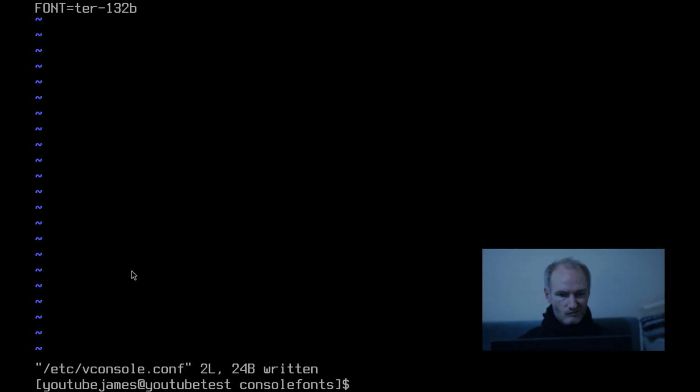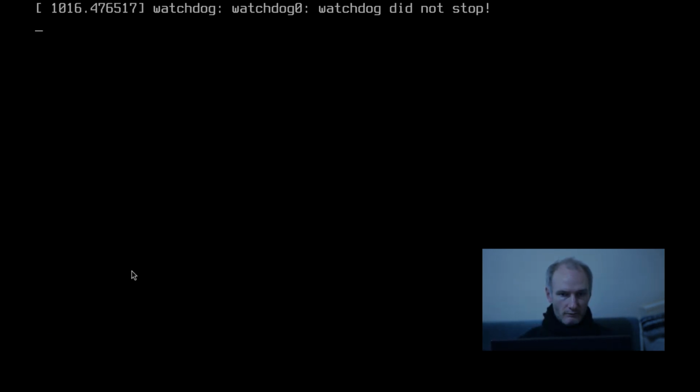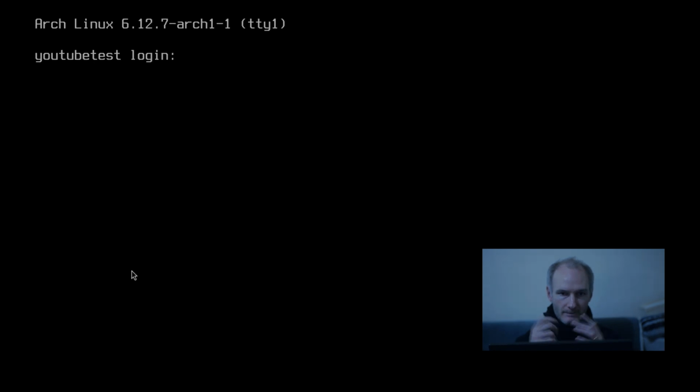And then really just do a reboot just to prove to you. So it's going to reboot. Look at that. As you can see, my login screen even has my login screen as TER132B. How fantastic. So of course, if you don't want that, you can change it out.